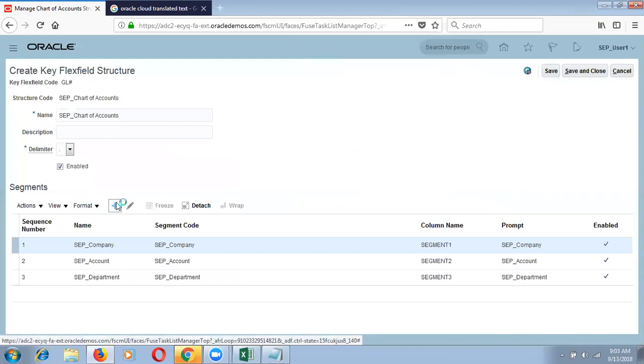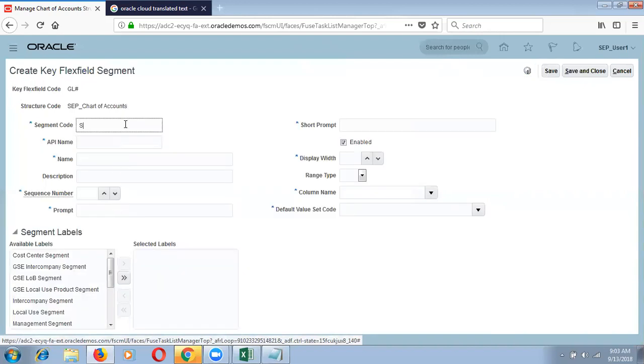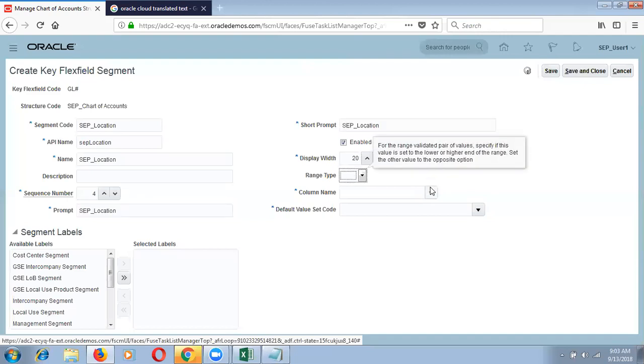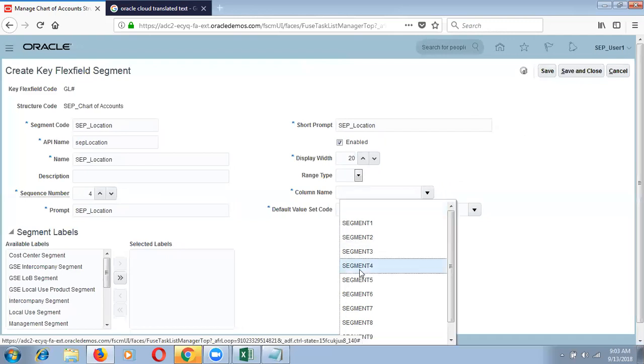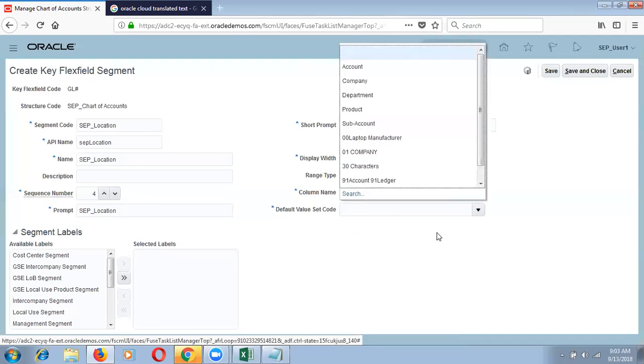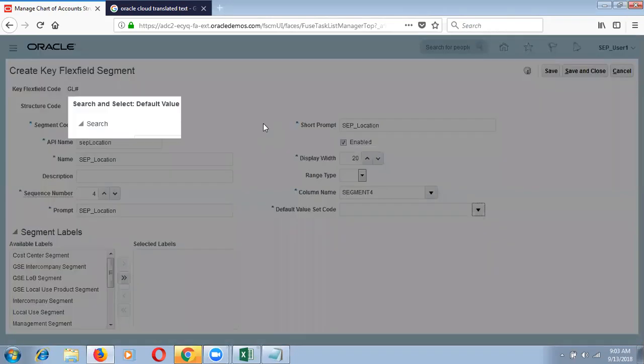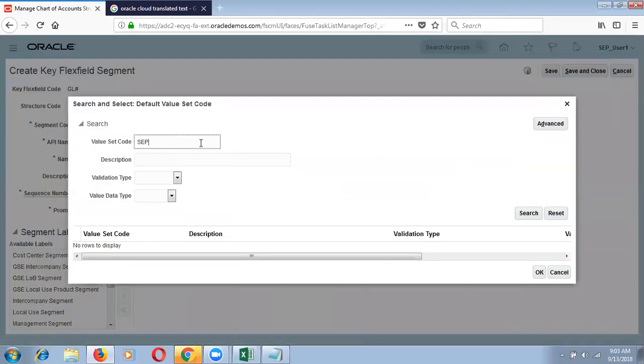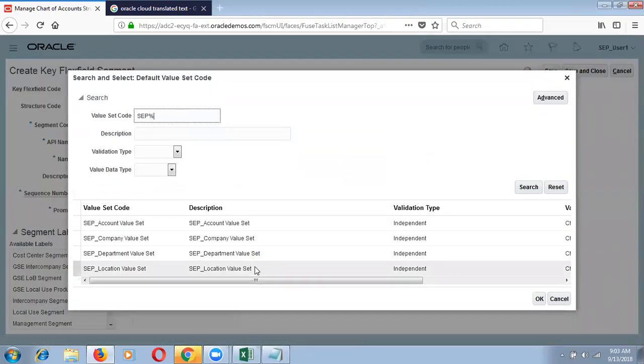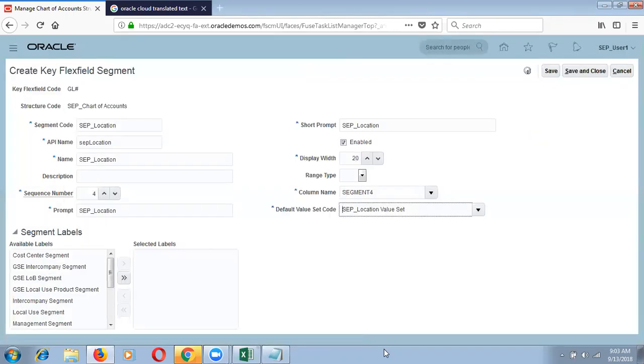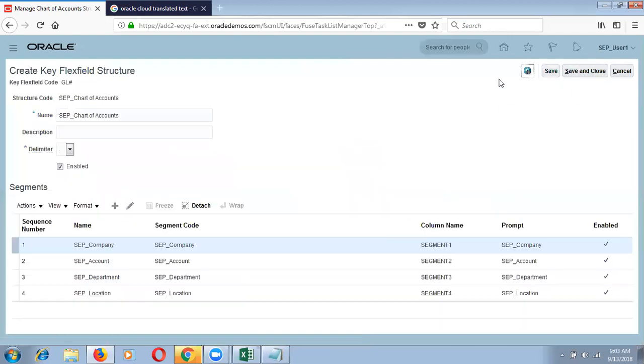So let's create one more segment. SCP underscore location. Sequence number 4. Select column segment 4. Select default value set code. Select search. SCP location value set. Select OK. Select save. Select save and close.